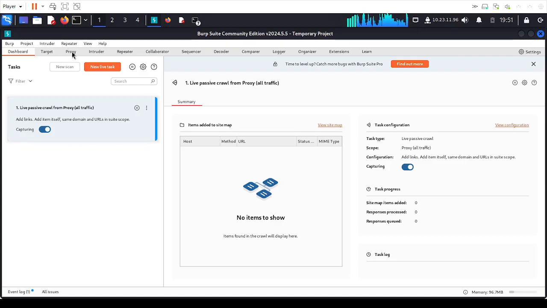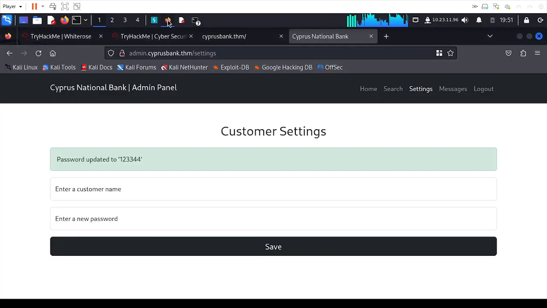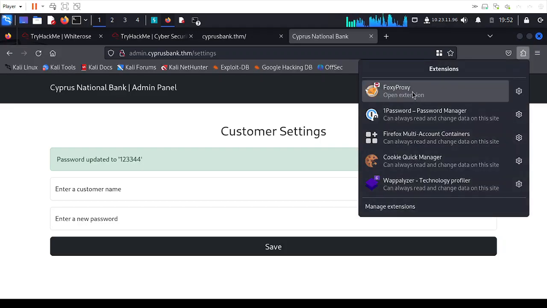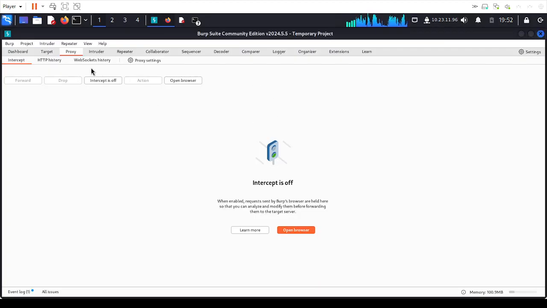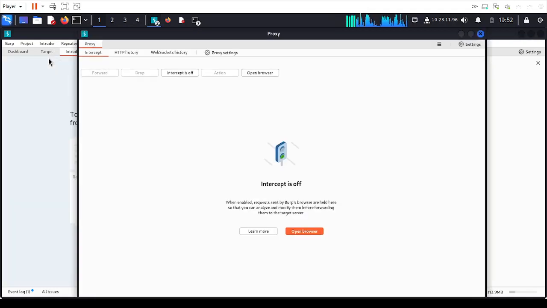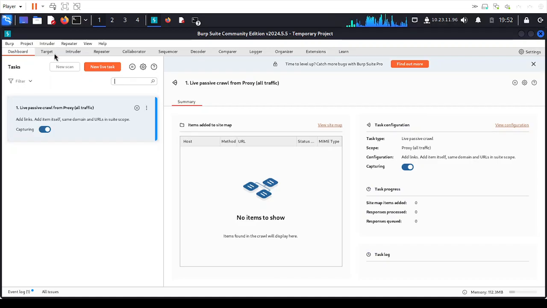Everything is taking time. So okay, let's get back here. Let me turn on my FoxyProxy. So I'll be proxying the request to Burp Suite on port 8080. So that's on. Then let's check the HTTP history. Let's get back to the dashboard right there.